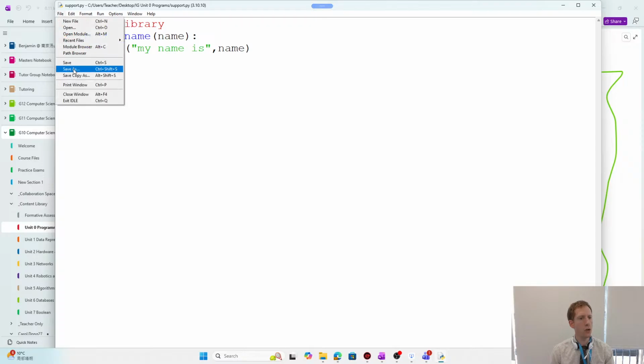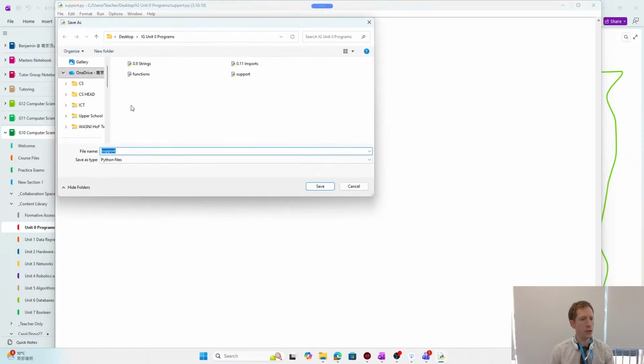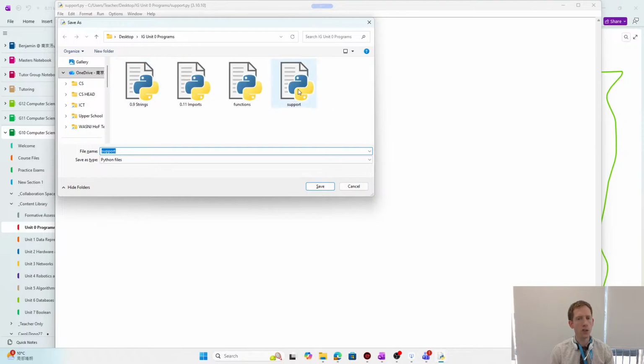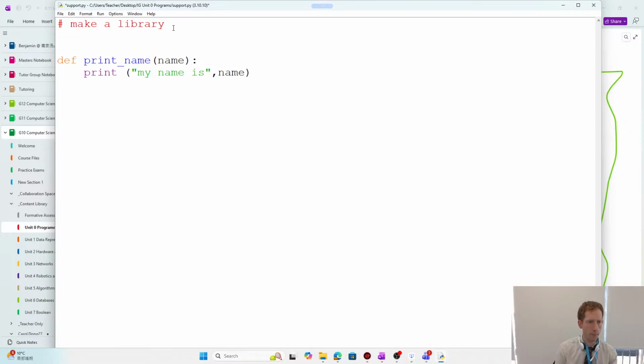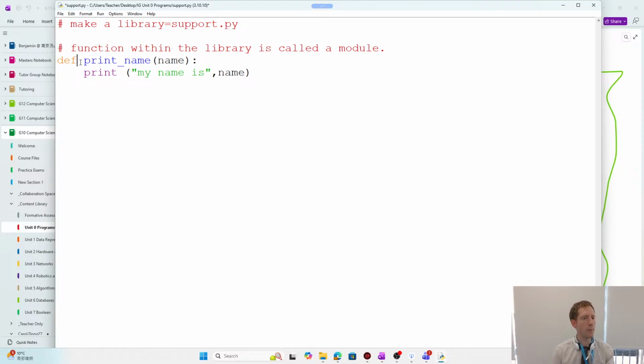So right now you should have on your computer a file called support. Within it, we're making a module. So this is the library. The library's name is equal to the file name, support.py. And then within it, this is a function within the library. A function within the library is called a module. And this module name is called print_name.